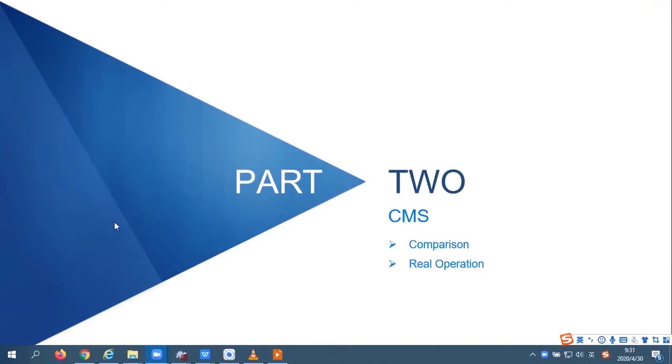Hello, now let's go to the CMS part. The first part is a comparison between Milesight CMS and VMS, and the second part is about real operation.